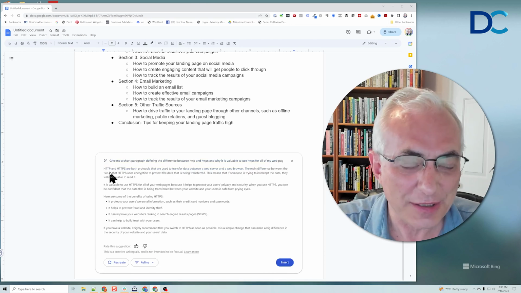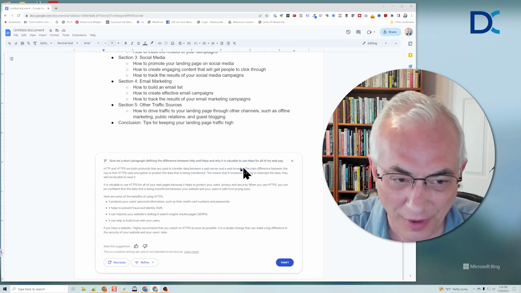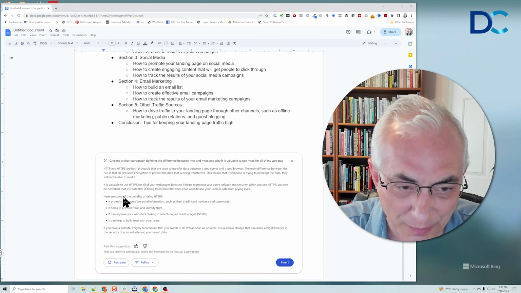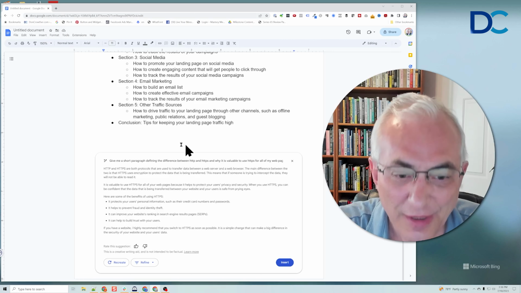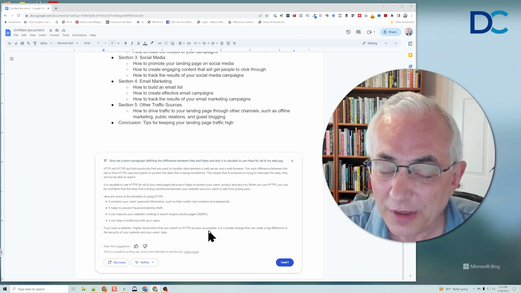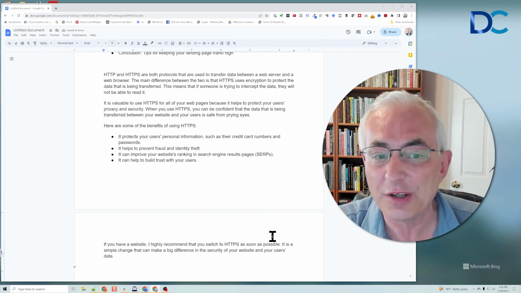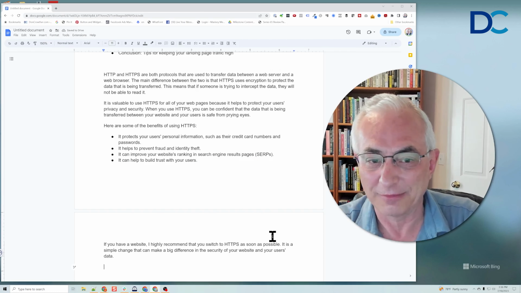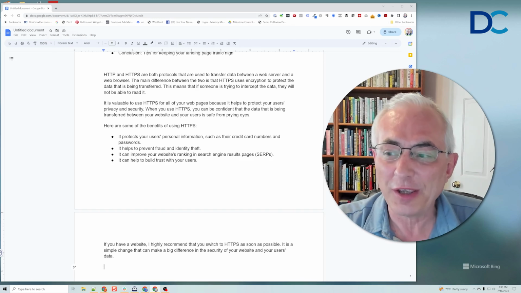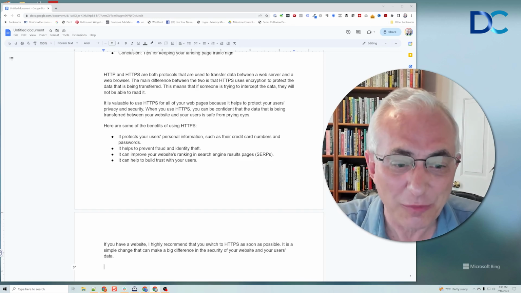Okay, here we go. HTTP and HTTPS are both protocols. It's valuable to use HTTPS, and here are some basic benefits of using it. Okay, this is pretty good copy. I'm just going to click insert, and it would put it into my writing. And I will tell you that the other one about the 30 ways did work before.